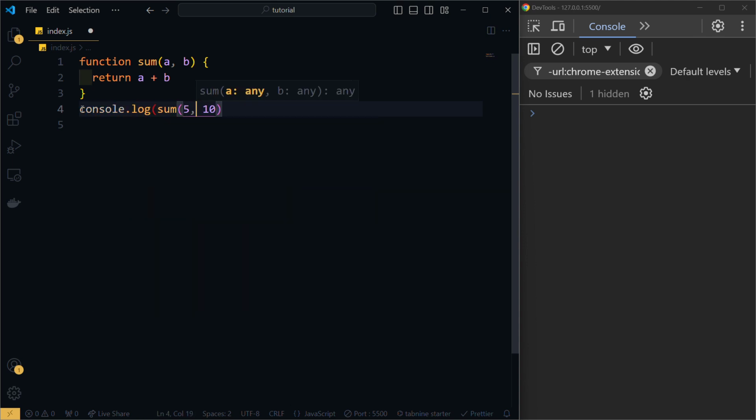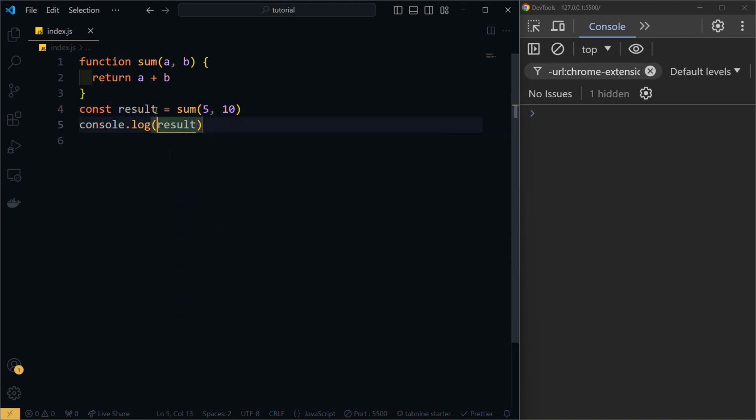If I save this, as you can see, 15 was logged to the console because the return of this function is the sum of these two. So 5 plus 10, which is 15, and it would be logged to the console. You could store it in a variable, call it result, and after that, I could just log the result, which is 15. So what happens if, let's say, I didn't pass this value? If I save the file, NaN, not a number, was logged to the console.